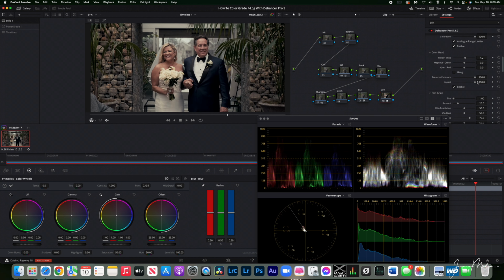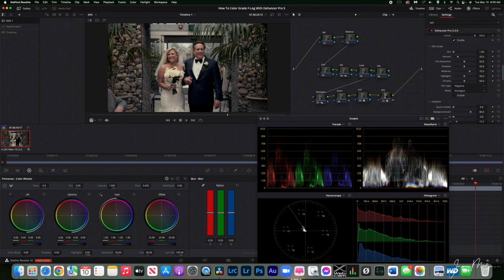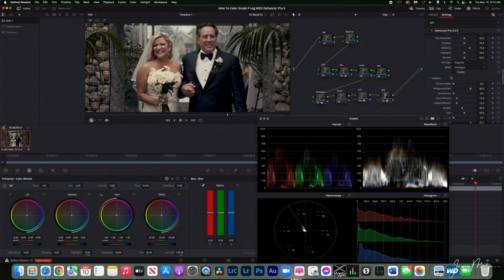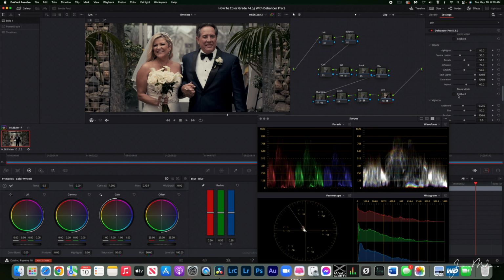Honestly, if you wanted to leave it here, that'd be totally fine, because this is a wedding. Not that many brides really want their wedding to look like it was shot on film. One thing I'm about to do is bloom these highlights. I'm not gonna really mess with the settings. I'm just gonna enable that, and boom.